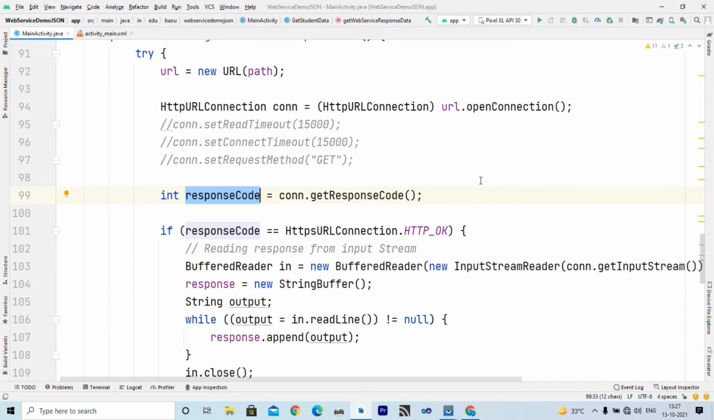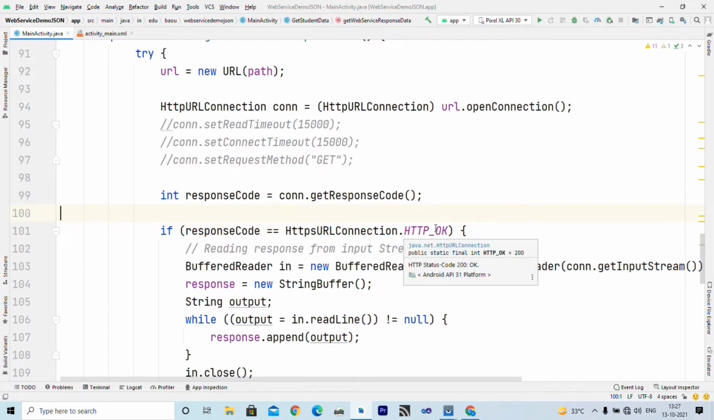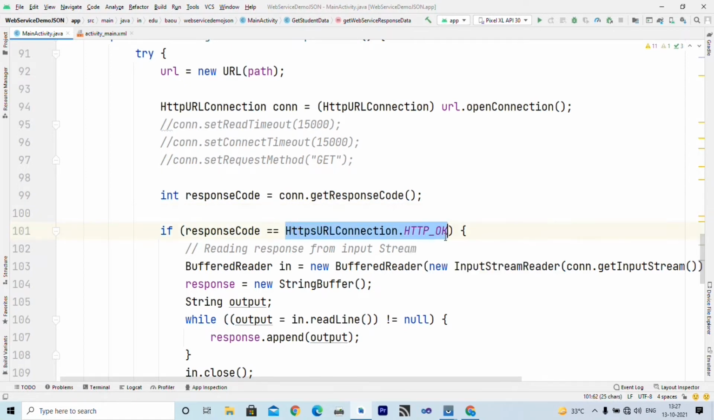Now depending on the response code, for example, if connection.getResponseCode returns 200, it means the connection is successfully established. These are values which are standard everywhere. So if it returns 200, or we can say HttpURLConnection.HTTP_OK, and if I move the mouse over this, you can see its value is 200. So if the response code is OK, it means we have established the connection successfully.